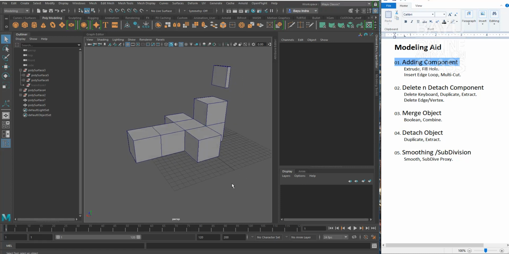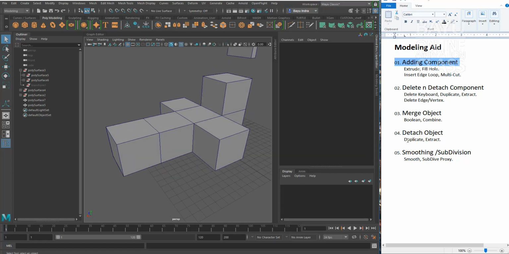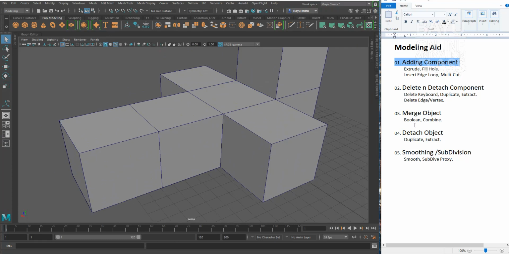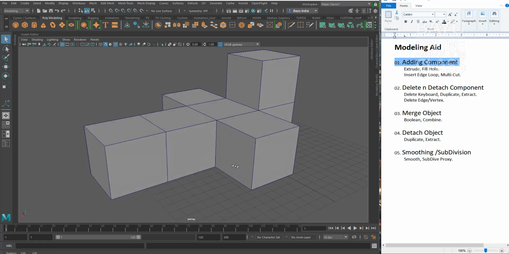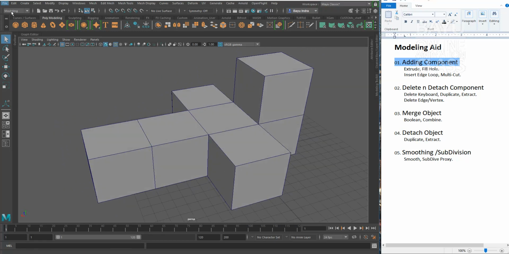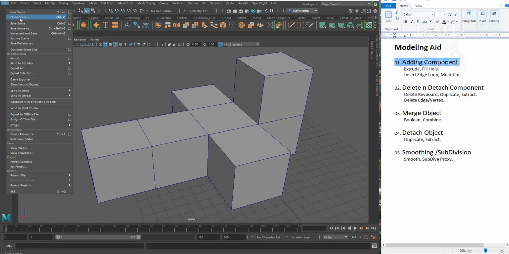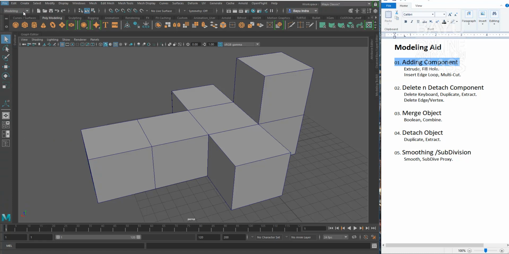Now the group of detach object, which means duplicate and extract, is the same process as delete and detach component. So we move to the next, which is smoothing and subdivision. I think I will set up a new scene for this.